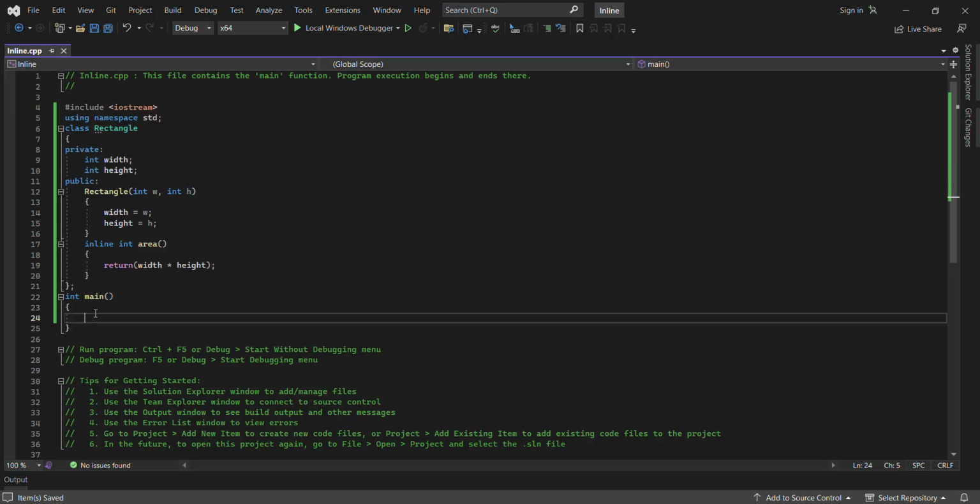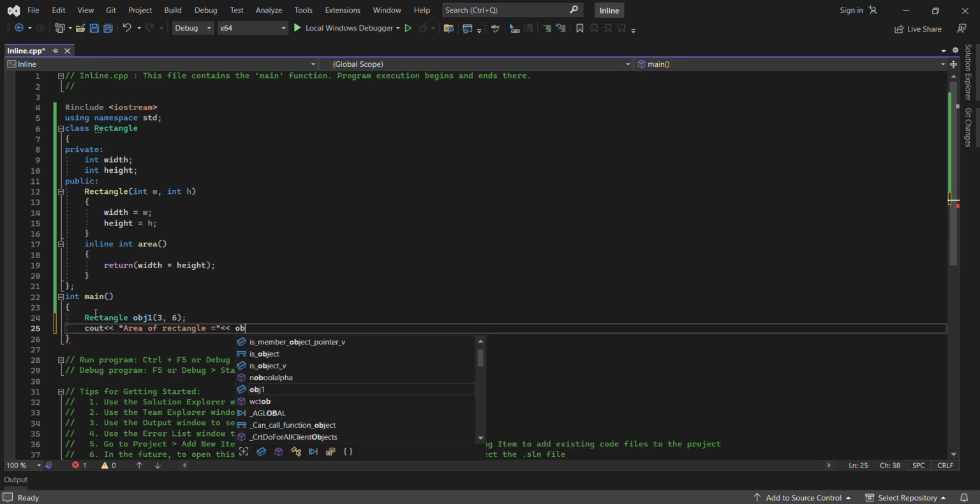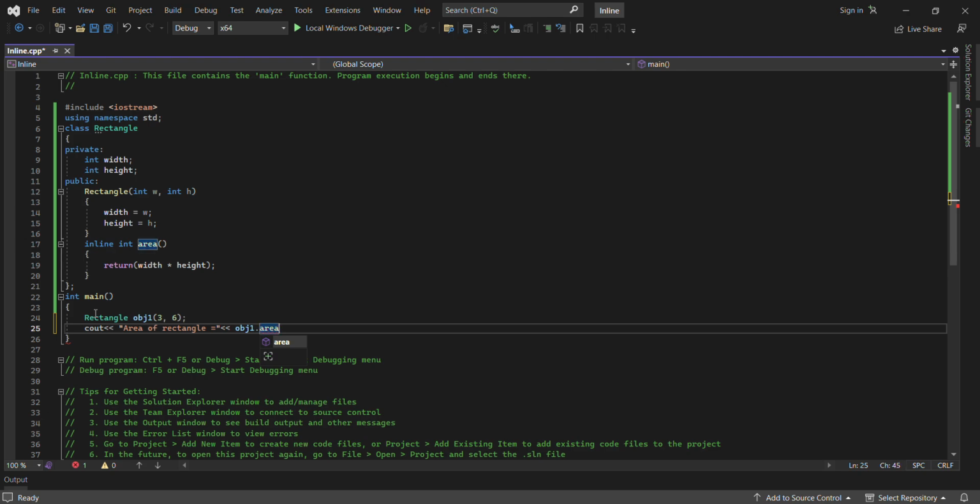Okay, inline member function. So the first thing we do inside main is declare an object for the class rectangle. Object name, I would say obj1, and I would pass two parameters, for width 3 and for height, let me say 6. Done. Now I want to invoke the inline member function. For that I would take a cout statement to print the area on the console. Area of rectangle is equal to, here I would invoke the inline function area.